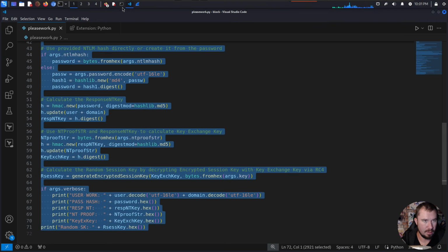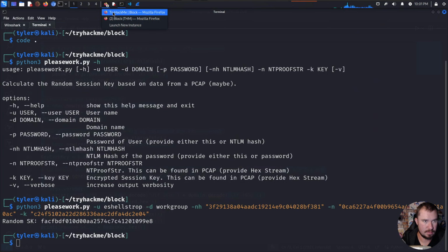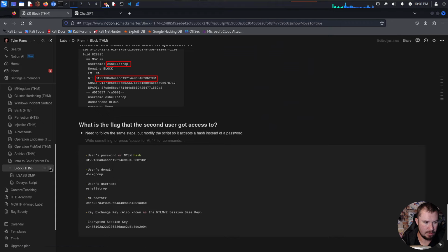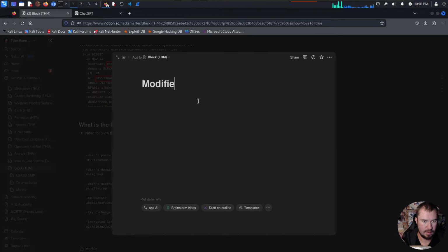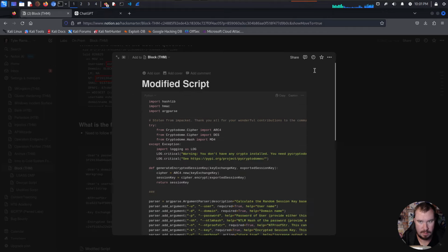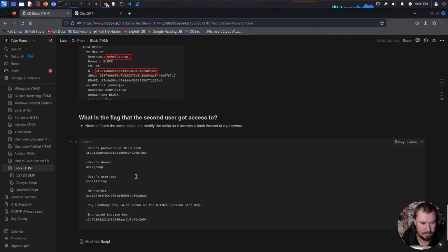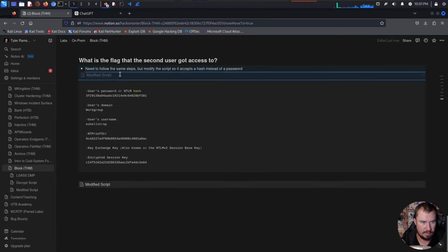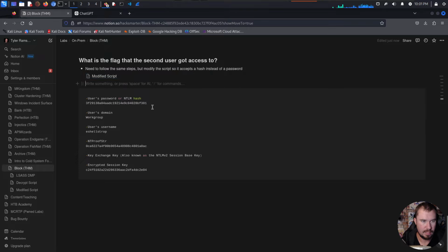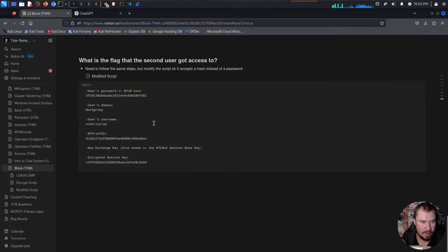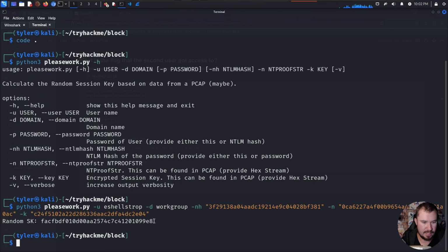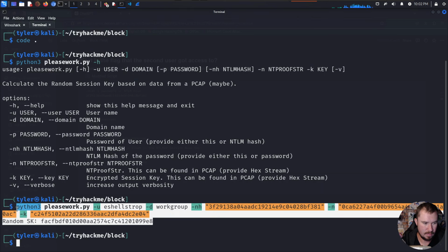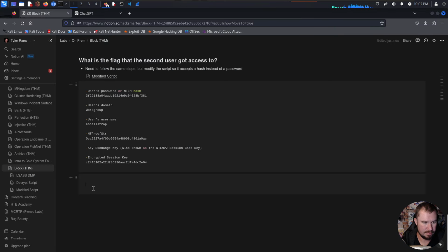We'll go to Visual Studio, grab it, and do a new page. Modified script, Python, yep, that's all good. And we'll just drag our modified script right there so it's easy to access. Now with that information, we are able to go ahead and grab that key to decrypt it. We'll grab our syntax there.